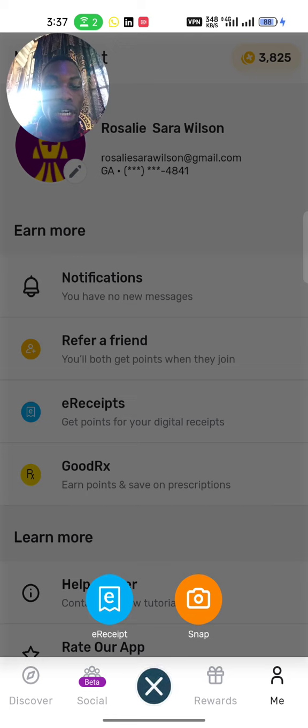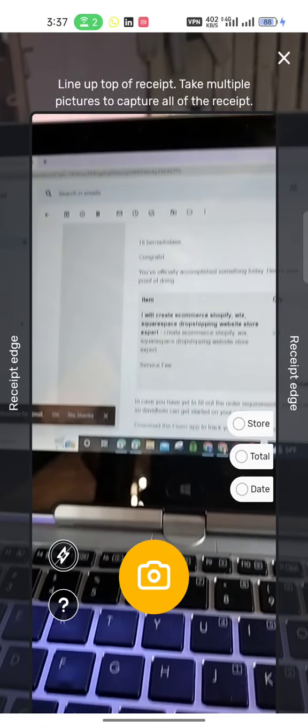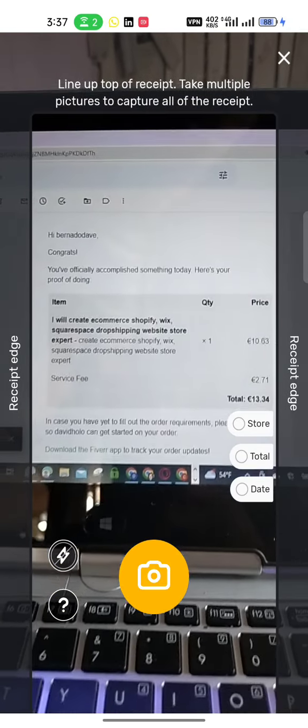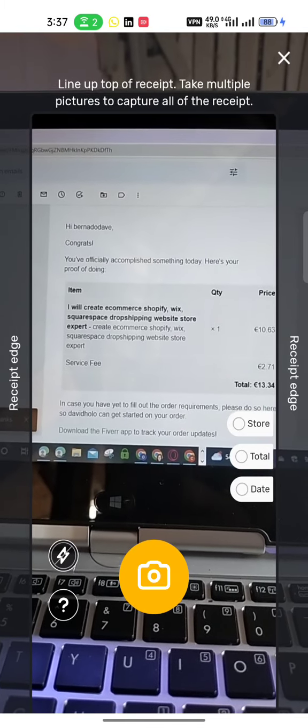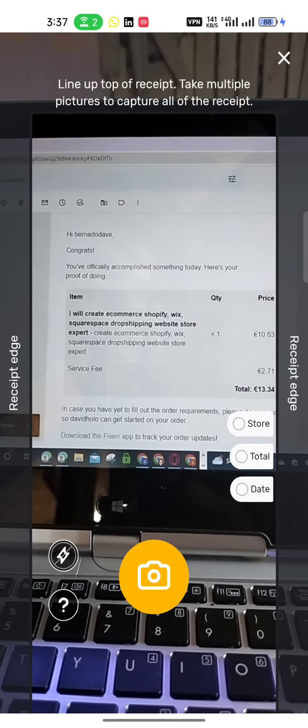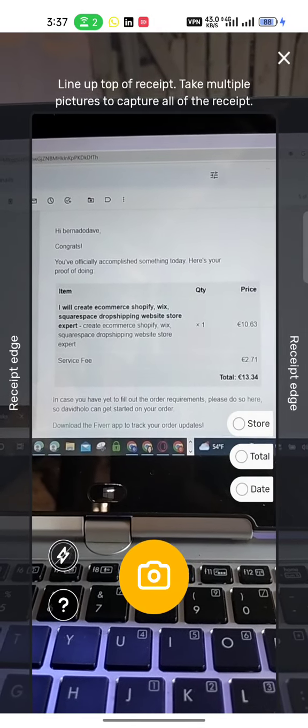Once you click the camera, the snap icon here, you have to snap the receipt. So now I've switched to snapping the receipt already. This is the receipt I want to snap. Once I snap this receipt, the store, total and date should be marked as green. So once I snap it, I'm snapping now.